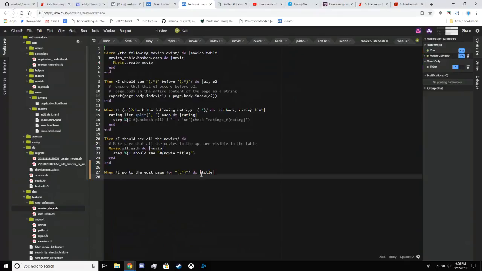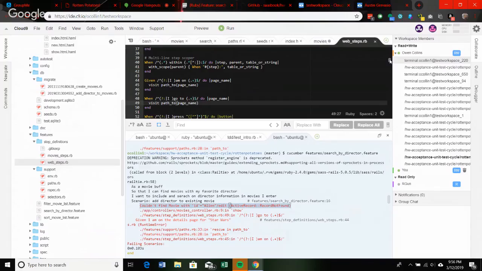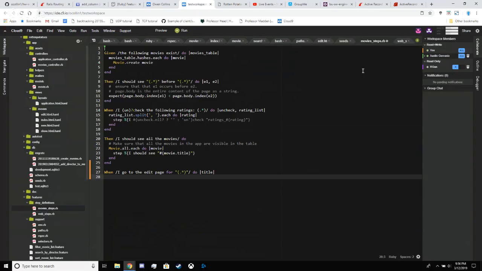What would this be then? Step percent. Do you know how this works? Are you looking at my screen? No, I'm thinking about the. Okay. Make sure that I want to go to the edit page for.